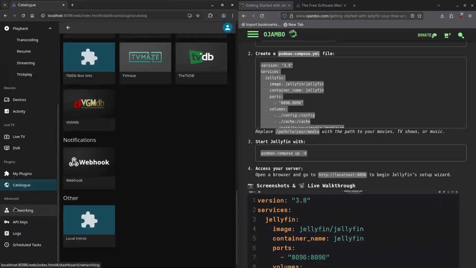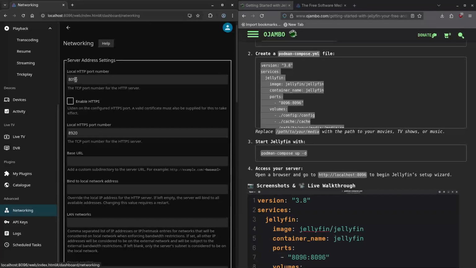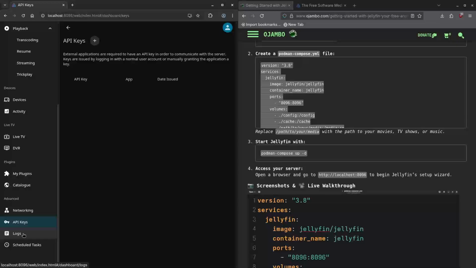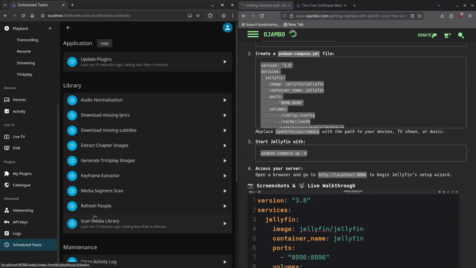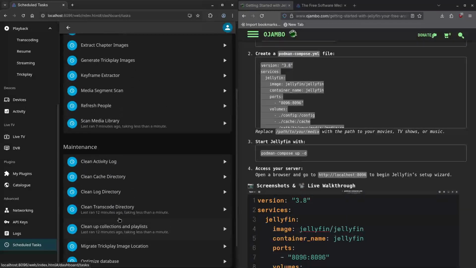All right. Now, in advanced there's networking. Obviously, you can change the port number here. I'm just going to leave the defaults. You can set up API keys, logs, and scheduled tasks. So for example, some of the scheduled tasks, like update plugins, actually automatically ran 12 minutes ago, less than a minute. Then there's audio normalization, download missing lyrics, download missing subtitles, etc., etc. There's so much more we can do.